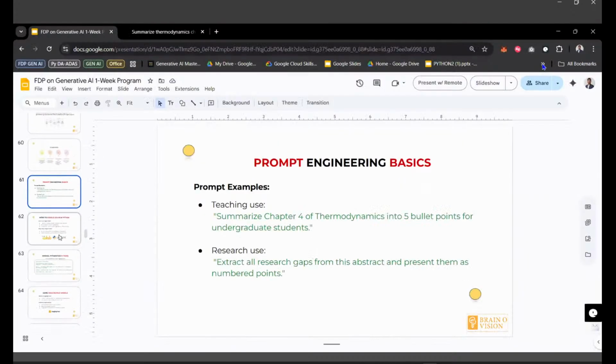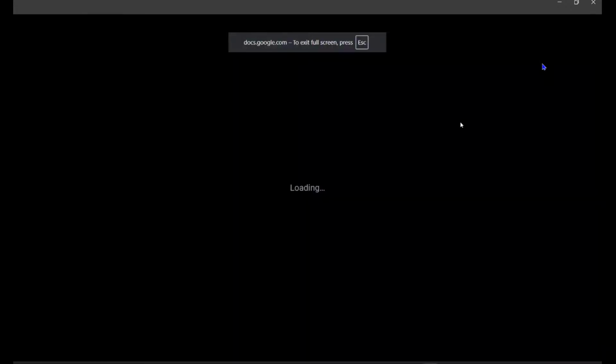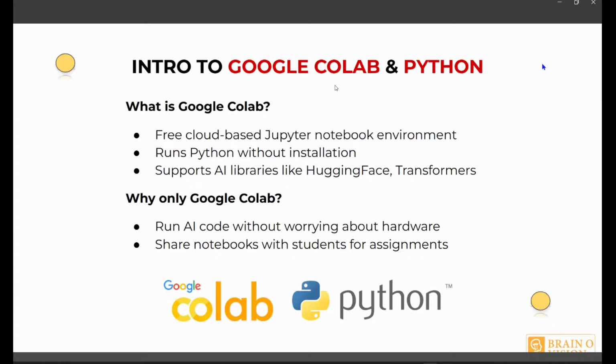Yes, so here comes something called Google Colab. So let's start understanding Google Colab, everyone. A simple intro to Google Colab and Python.